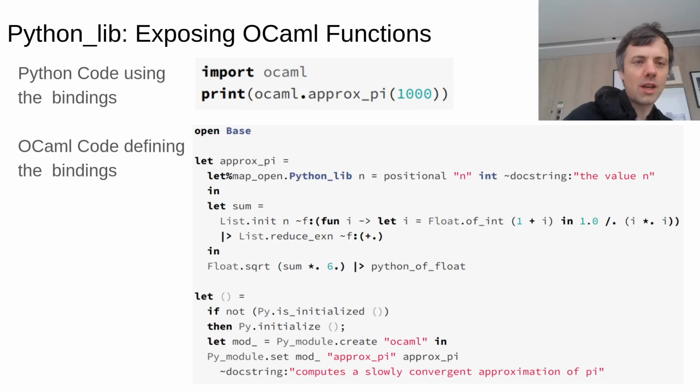You can see then the OCaml code that has been used to generate these bindings. Via PythonLib, we expose an applicative functor that makes it easy to define the arguments used by the function. In this case, we have a single positional argument called n of integer type. This applicative functor would also support keyword arguments, arguments with default values, and will help checking exhaustiveness, that all the necessary arguments are passed, and also that no extra arguments are passed, and will return nice error messages if there are any mistakes.